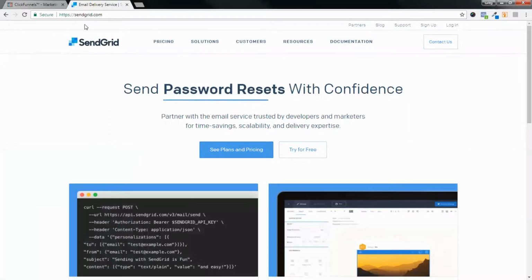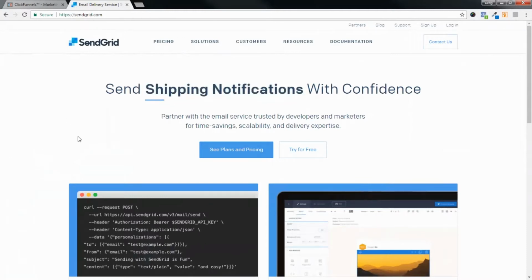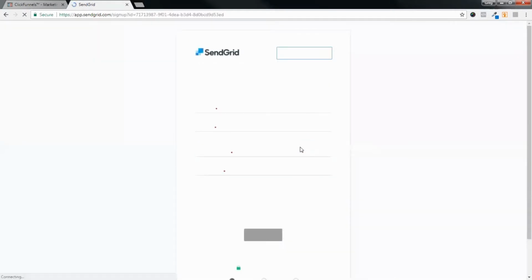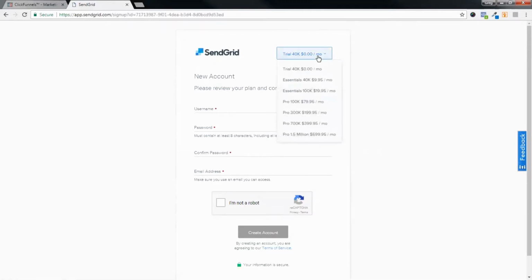So I already have this pulled up, and that's SendGrid.com. And we're just going to try for free. And they have a free for life plan where you can send 100 emails a day up to 200 contacts. That's plenty for now to start out. And so what I'm going to do right now is just really quickly create my username, password. So I'm going to pause this video for that, and I'll be right back.